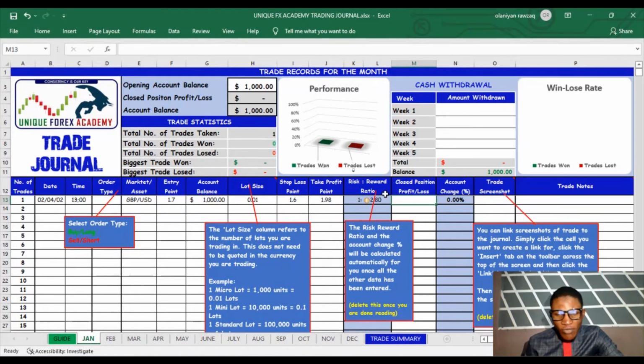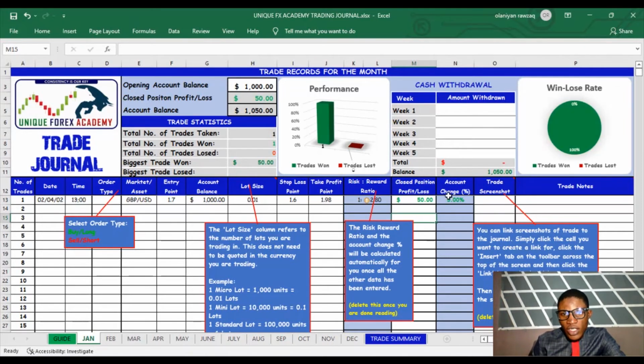After you finish closing the trade, you have to register the particular profit you made. So let's say I made a total of $50 from this particular trade. You have to put it there. You can see it will automatically populate the performance and everything. You can see the win to lose trade now. And also it will show me the percentage by which I have increased the account. So I have increased the account by 5%.